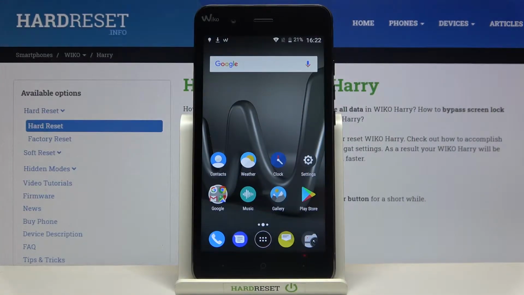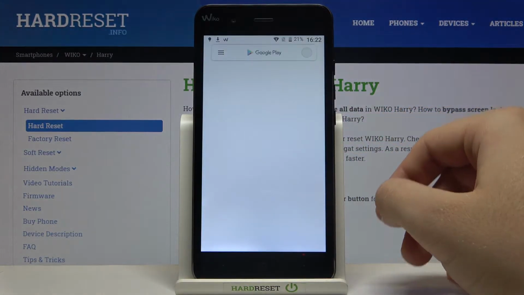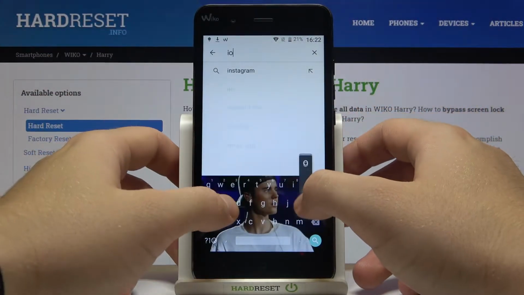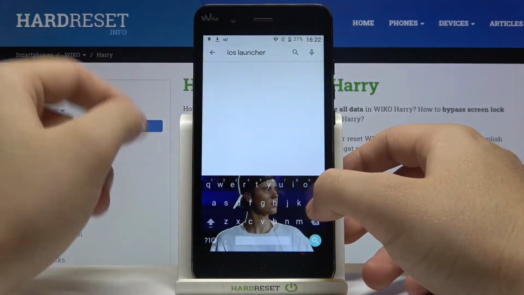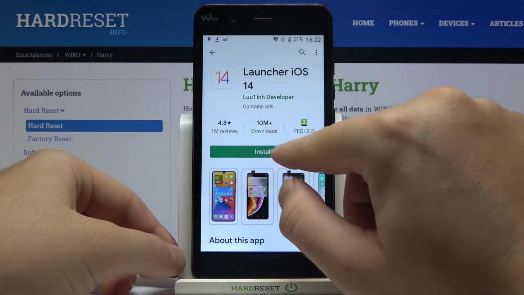Welcome. If you want to download iOS launcher on your Wiko Harry, let's go for the Play Store. Tap on search bar and type iOS launcher. You can also take it from the quick list, and we have to get this app from Lutin developer. So let's install.